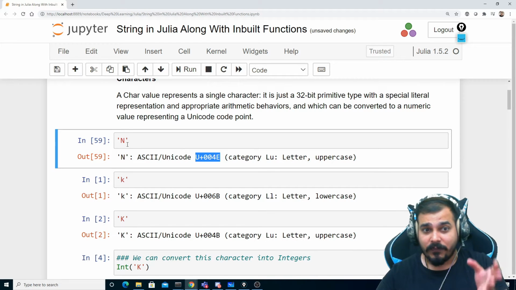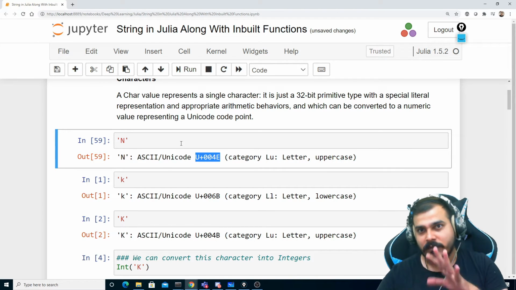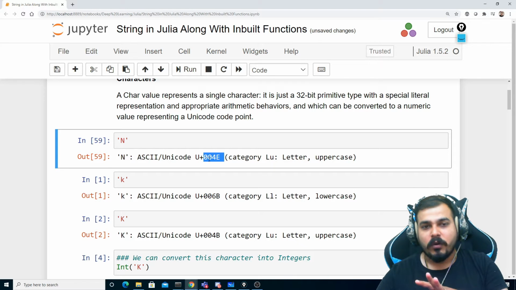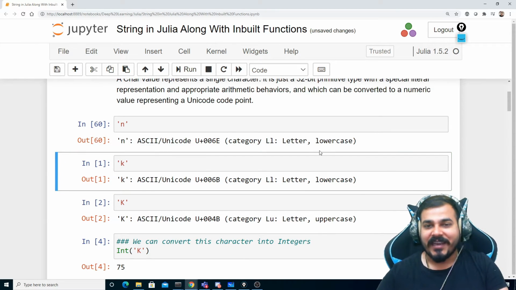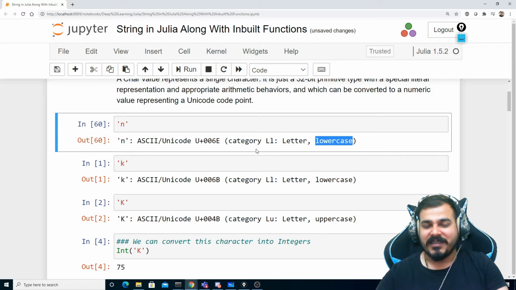You can also convert a character into a Unicode. Always remember that each and every Unicode is unique with respect to different characters. You'll also get more information, like whether it is uppercase or lowercase. If I make it a small n, I'll definitely get lowercase, and this is basically category L1, which is also called letter.